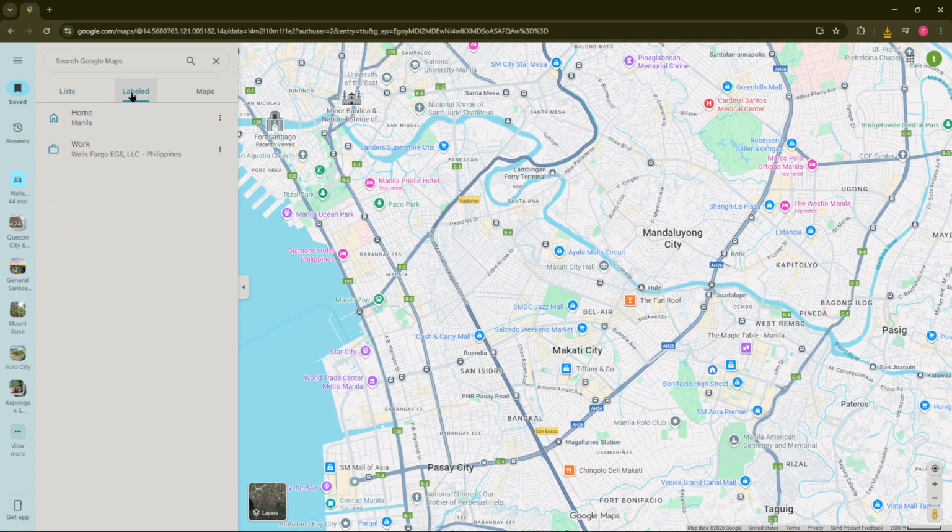Here you should see Home and Work. Make sure both addresses are set. If one is missing or outdated, click it to add or edit. Use the full street address so Maps can route you precisely, and pick the correct location from the suggestions to avoid nearby duplicates. Once Home and Work are in place, click the Directions button.